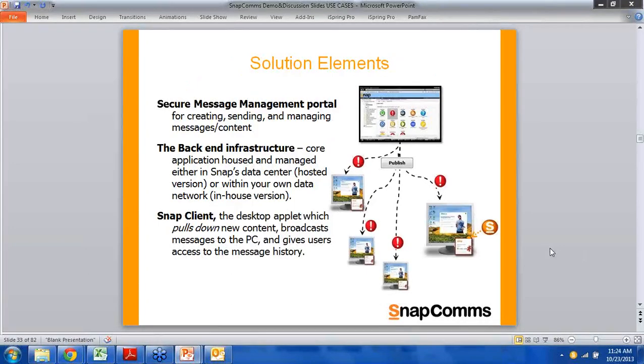We call it a client when it's on the PC or the Mac. We call it an app if it's on the phone. Essentially, you've got a piece of software that gets installed on all the end user devices. So whoever you want as your audience, you get this software out on their computers.